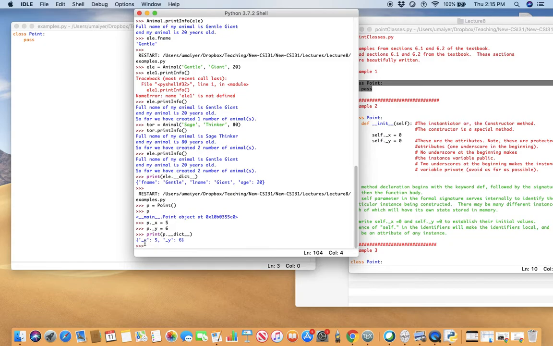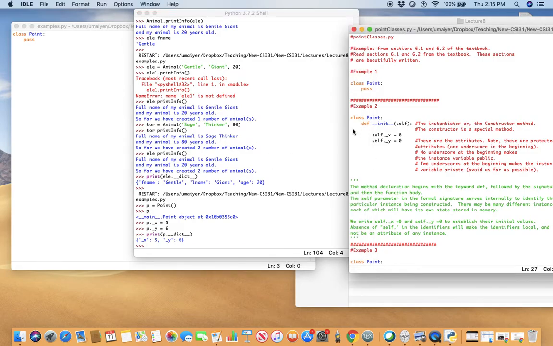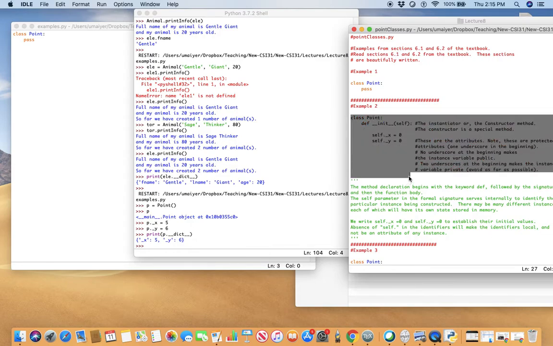Okay. X coordinate is 5, Y coordinate is 6. That's all it says. So good. I constructed my first simple point. Let me improve my class. Okay. Let's take time to read this material as we go along.